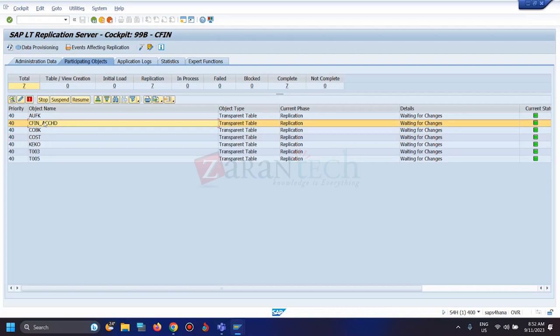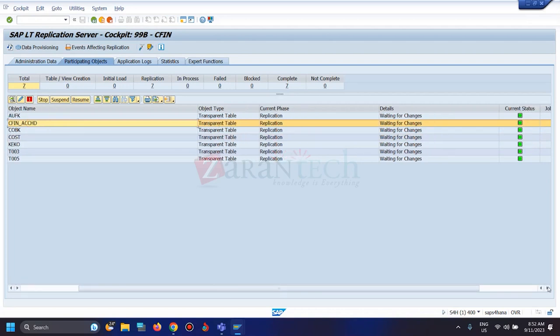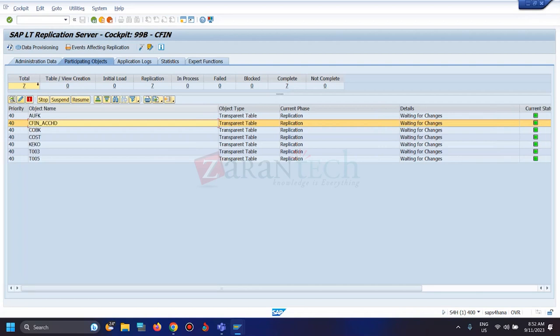If you see these particular objects, we'll find one difference: whenever we are replicating cost objects and CO documents, we are using the same tables as in the source system. Only for FI documents, we have a different structure. So can anyone tell what could be the reason why we are using a different staging table for FI documents while for others it is the same? Any guesses?